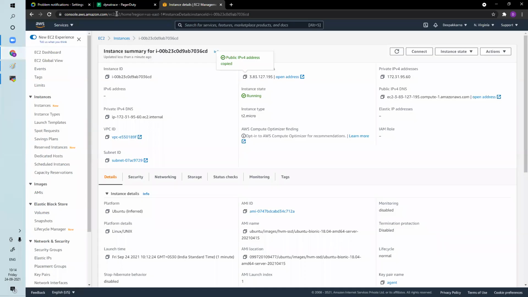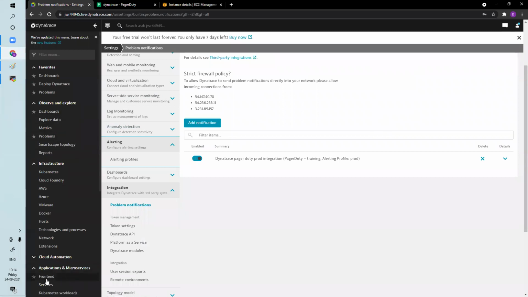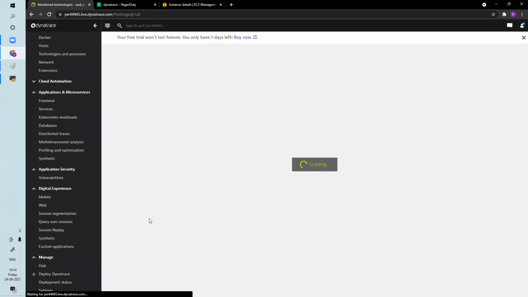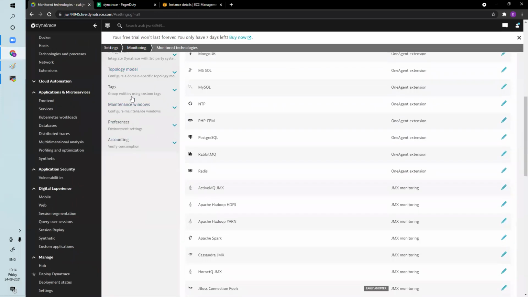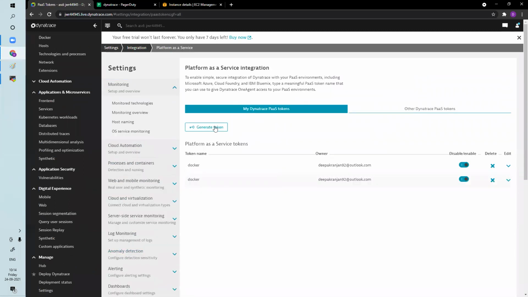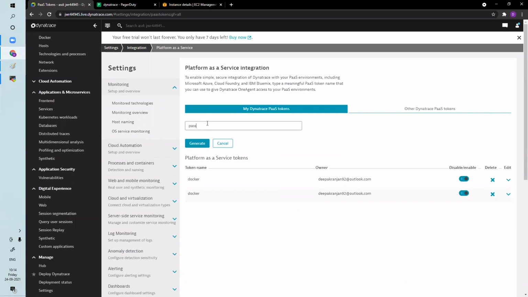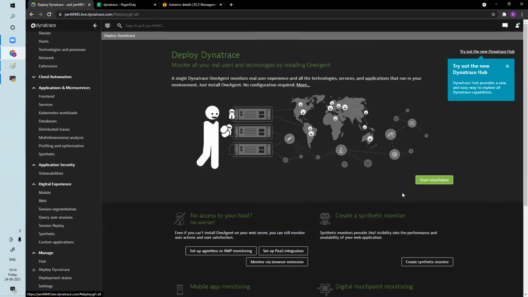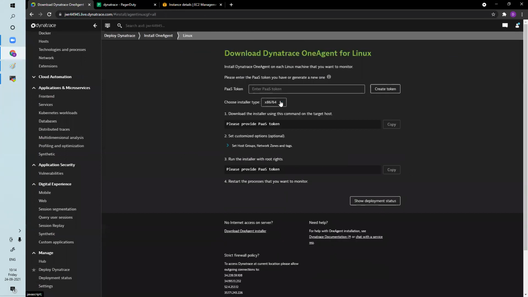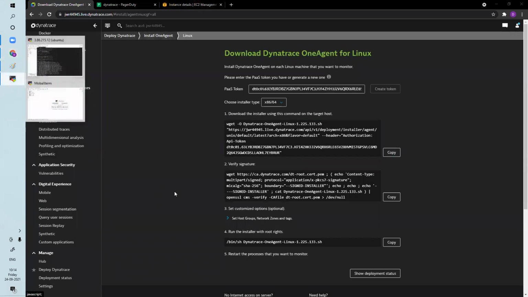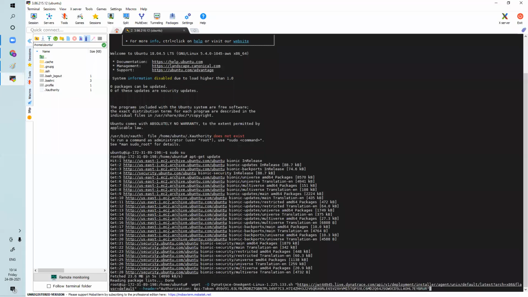So I'm installing a Dynatrace agent. Where do I need to go? I need to create a PaaS token first. So integration, platform as a service, generate token, just giving a PaaS token. Copy this. Go to deploy Dynatrace, start installation, Linux, put this PaaS token, copy, and put it on the server.